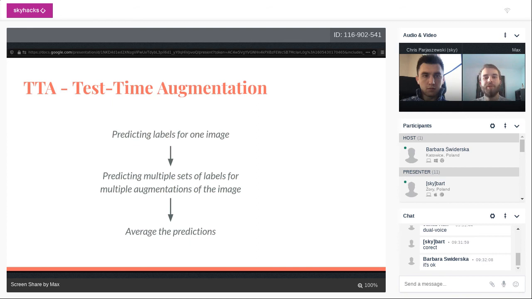Now, before prediction, we also do test time augmentation, which means that instead of predicting labels for one image, we augment this image n times, and we produce n sets of labels, and then we average those labels, so the predictions are even better than if we just predict it on one image without any tinkering.